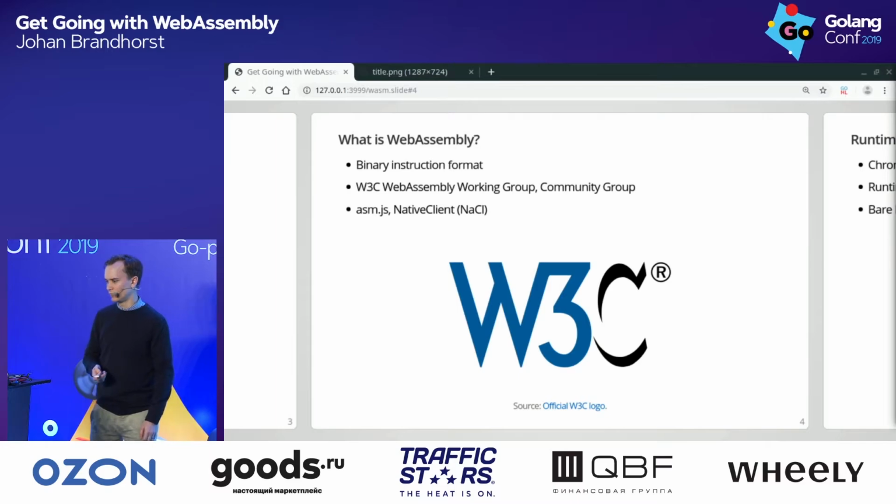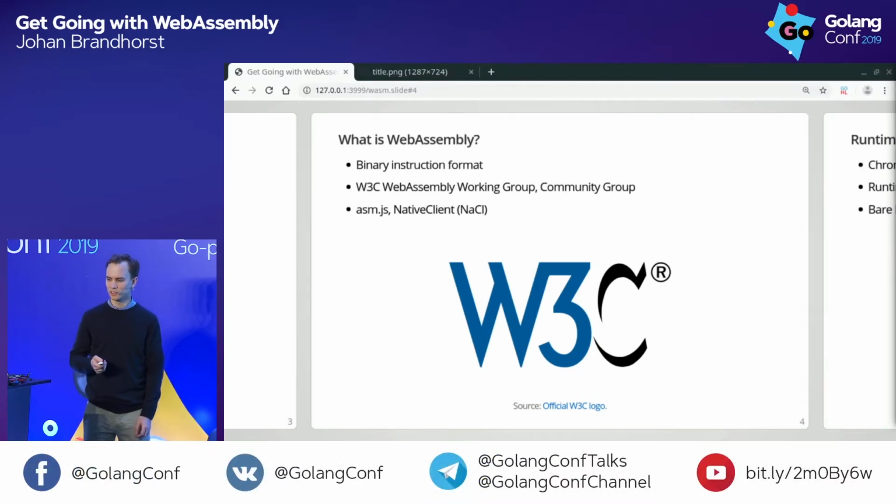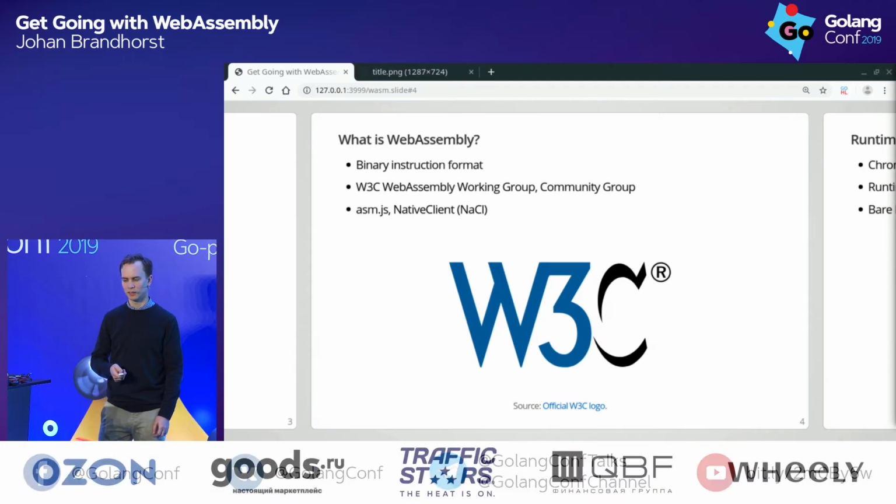Google developed the NaCl native client, but it was never implemented by any other browsers. And instead, a joint effort was started to develop something new. WebAssembly was designed to be fast to interpret, fast to execute, and of course, secure to run.